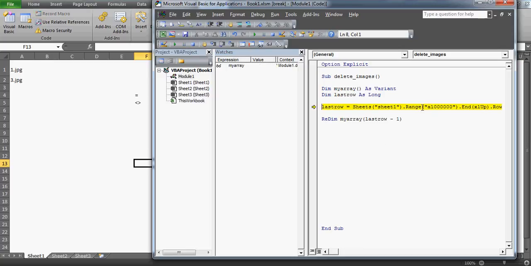Last row, we are going to capture the last row using this Ctrl+Up Arrow command, right? So it goes to this cell, 10 lakh, and then it captures the row, and you can see here it captured 2. So if it captured 2, then look here, the moment I execute this ReDim, I will get 2 spaces. You can see here I've got the 2 spaces, right? So let's just increase the space a little here.